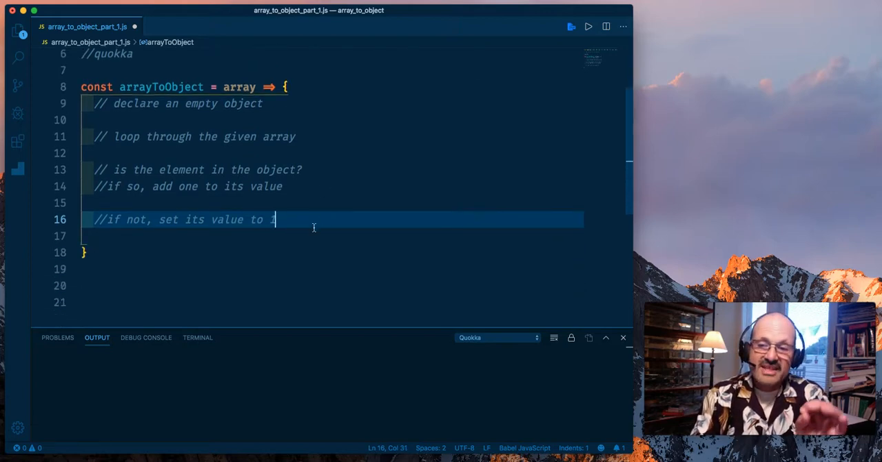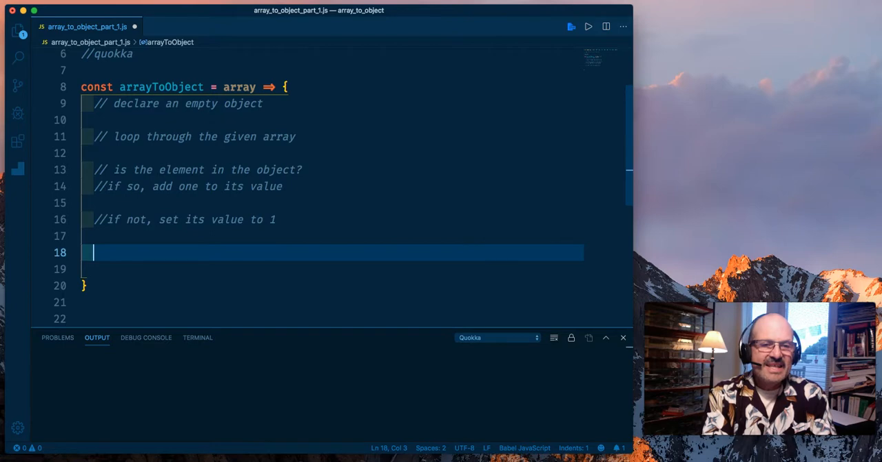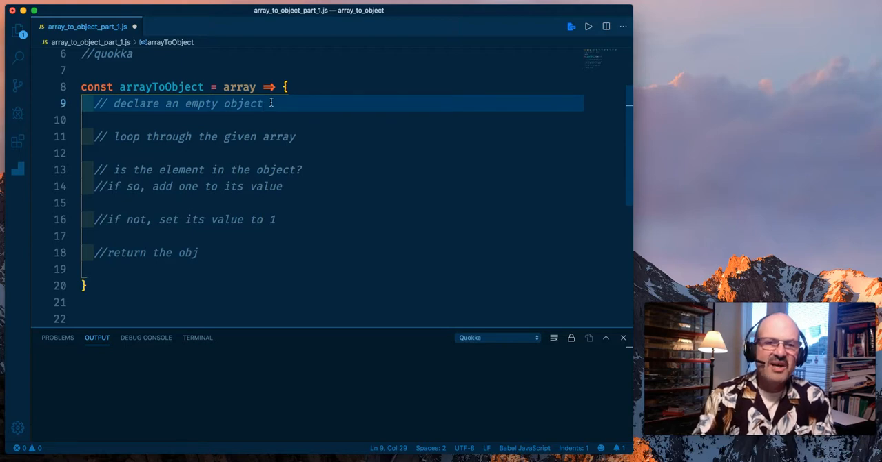So if it's not already in the object, then we'll set it to 1. And then the last thing we're going to do is return the object. Okay, so that's basically what it is. It's not too hard. All right, so let's go ahead and code it.